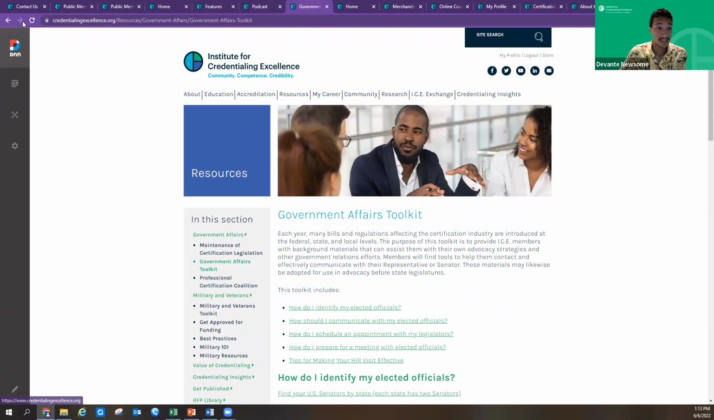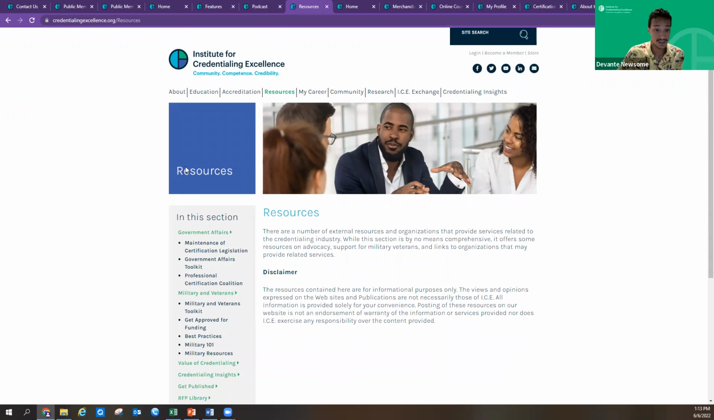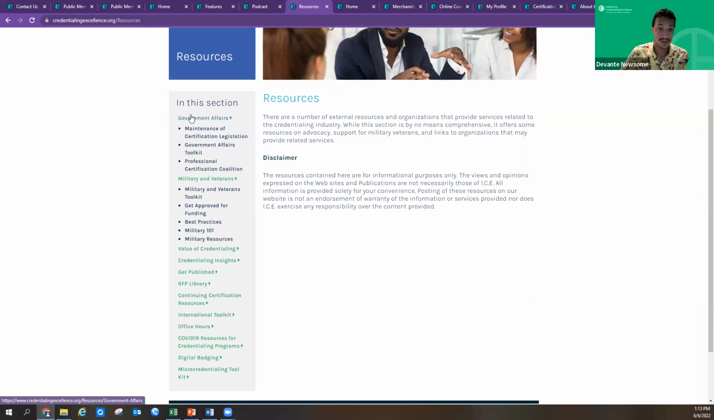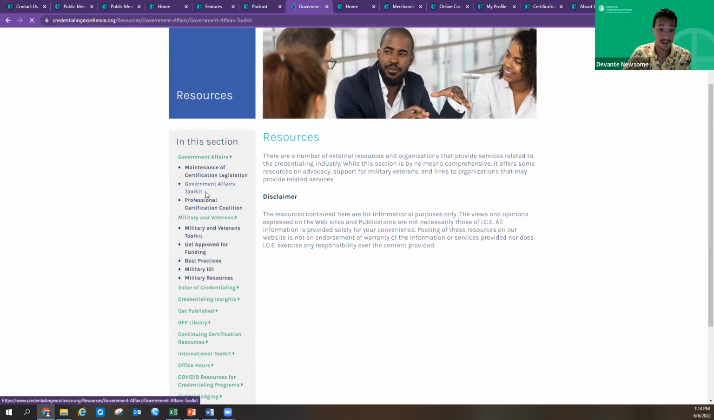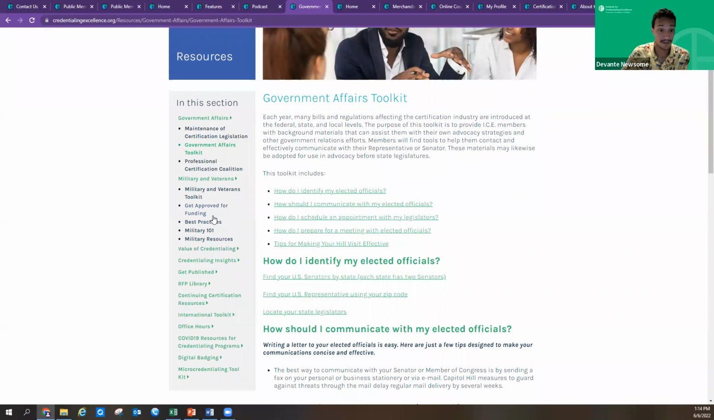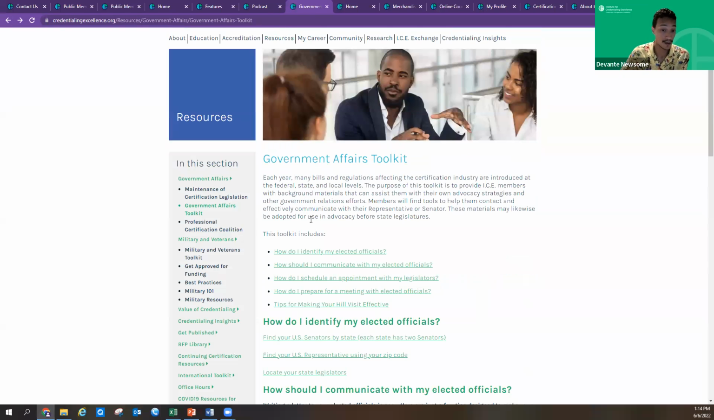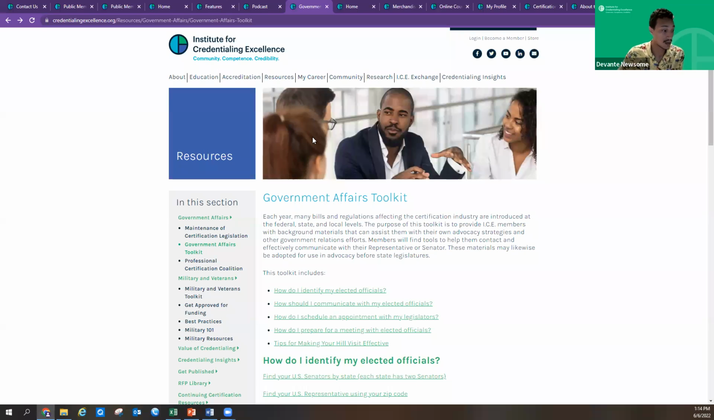So we do have some other resources that you might find beneficial. From our I.C.E. website, again, at the top, you'll find a resources tab. On this resources tab, we have a number of different toolkits that you might find a lot of information from. If you look at this left side menu, under government affairs, we have a government affairs toolkit. We have a military and veterans toolkit, an international toolkit, and also a micro-credentialing toolkit. If you check out any one of these on your own time, you might find a wealth of information for you, for your organization, for someone that you know. This is also a great section of the website to find some educational content.